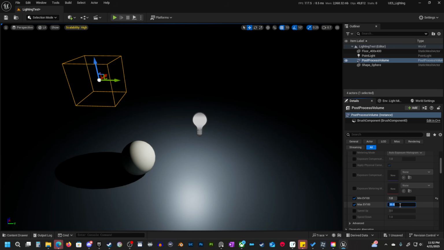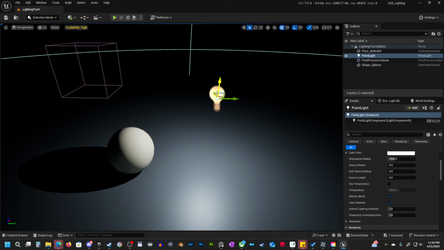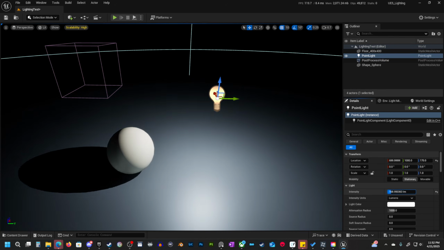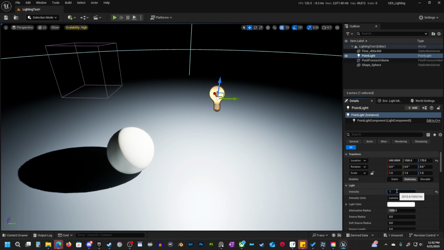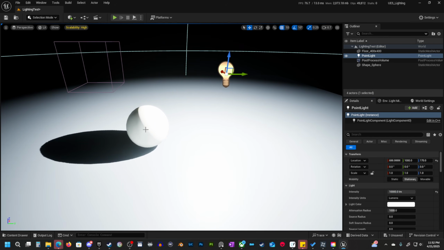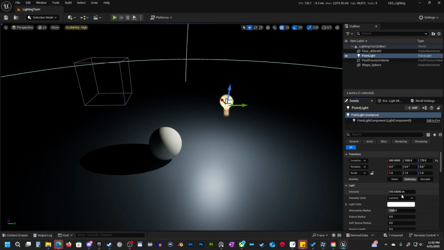So if I set this to something like 1 and 1, now when I go to adjust this light, then we're not going to get any auto exposure. You know, if I set this to 10,000 now, then it's going to be very bright. And this is going to be a little bit easier to tell kind of what's going on here. Okay.